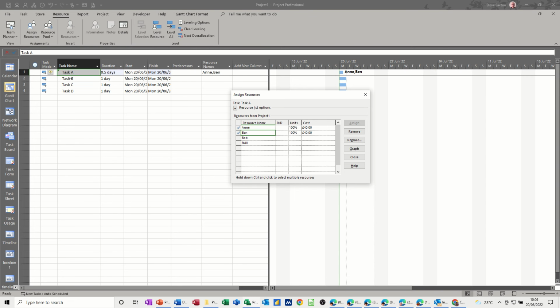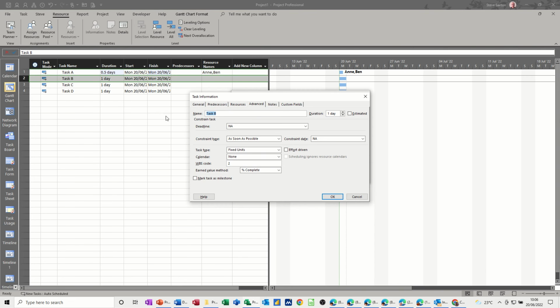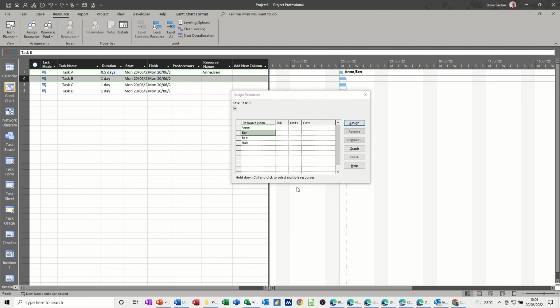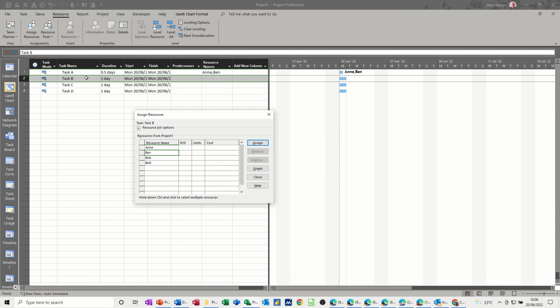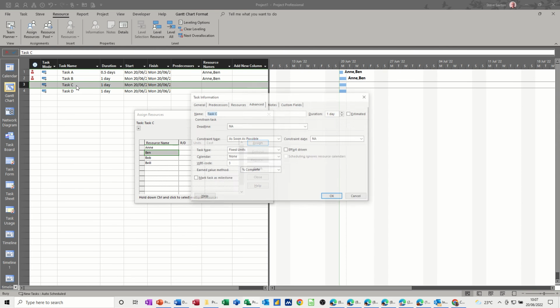Now on task B, if I go double click into task B and do a fixed duration task with the effort driven off. Let's have a look at this. Click OK. Remember, the duration cannot change. So what does change? If I assign Anne, Anne gets £80. If I assign Ben, Ben gets £80. Now, nothing's happening because there's no effort driven tick on. The duration stays the same no matter how many resources you add, similar to that one before you put the tick on.